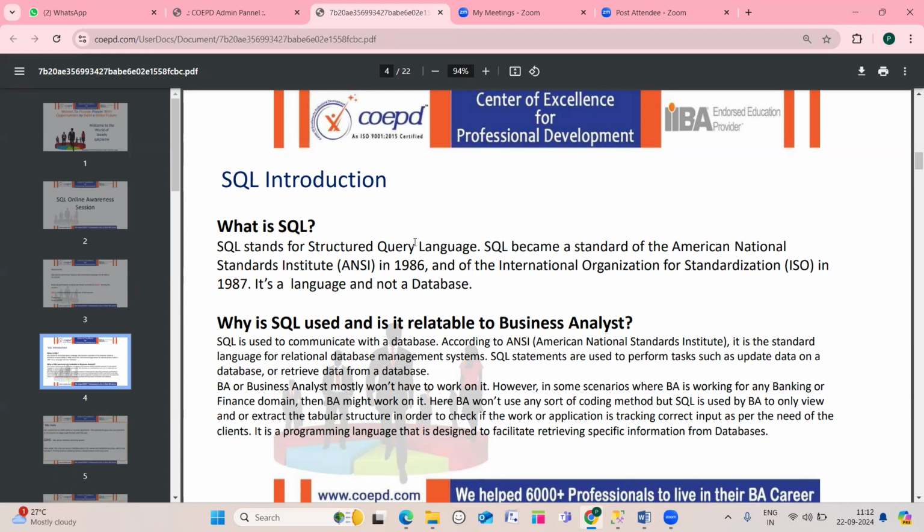And SQL became a standard of the American National Standards Institute, ANSI, in 1986, guys, and of the International Organization for Standardization, ISO, in 1987. Okay, so earlier we were discussing that it is a language, not a database.